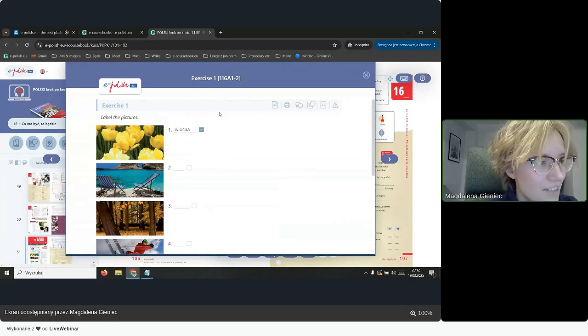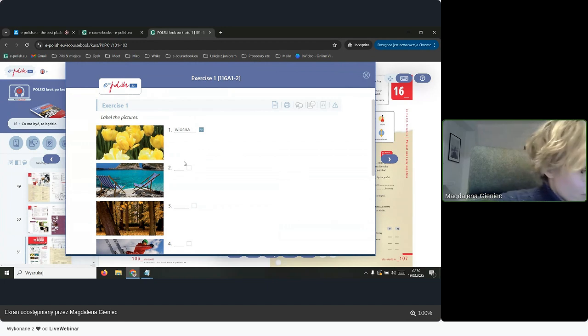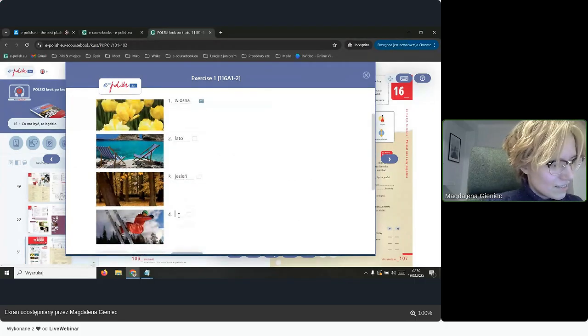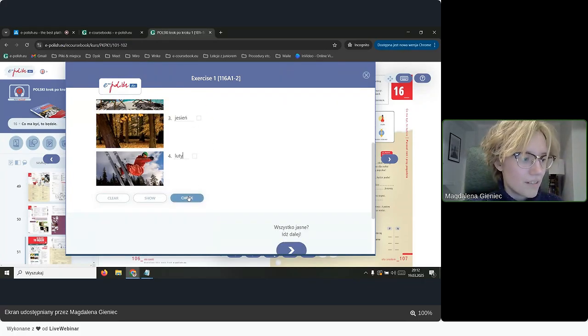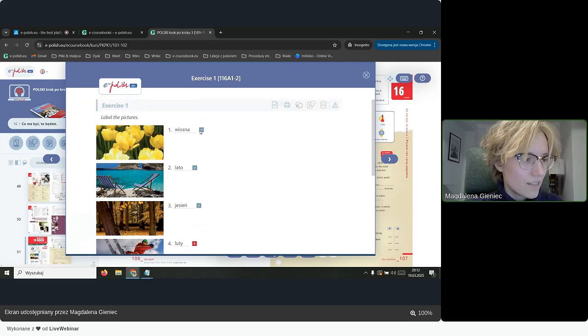So as you can see, the exercises are interactive and you can type answers into blanks. You will be asked to drag something somewhere, etc. So let's fill in this exercise. And let's put something incorrect here, for example. And once I finish my exercise, I can check my answers and receive immediate feedback on whether my answers were correct or not.